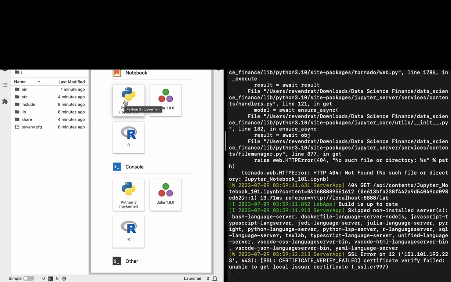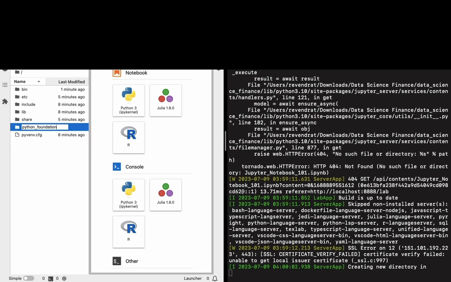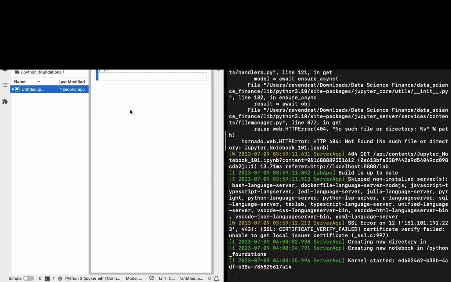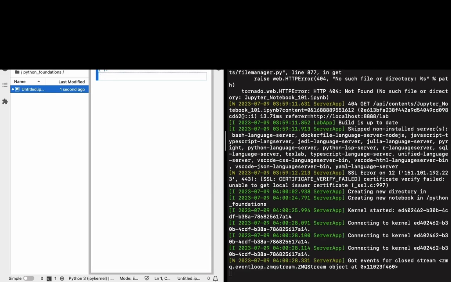But before starting the Jupyter notebook through Python, let us try to organize. So I'm learning Python foundation. I would like to create a directory Python underscore foundations. You can name any folder name. In this directory, I would like to open a Jupyter notebook. And in order to do that, you just need to click on this Python 3 kernel. And voila, it opened the Jupyter notebook for us.